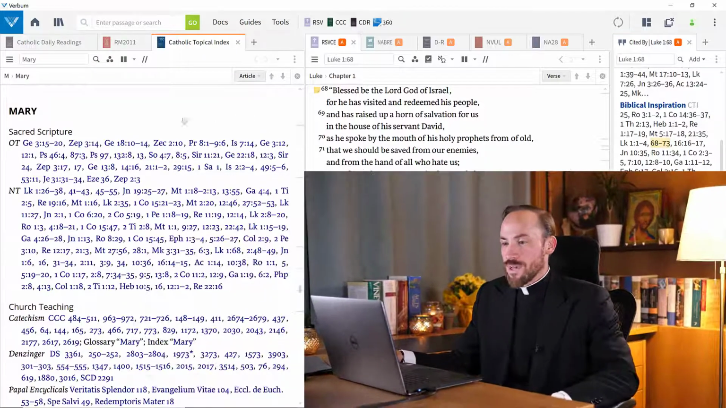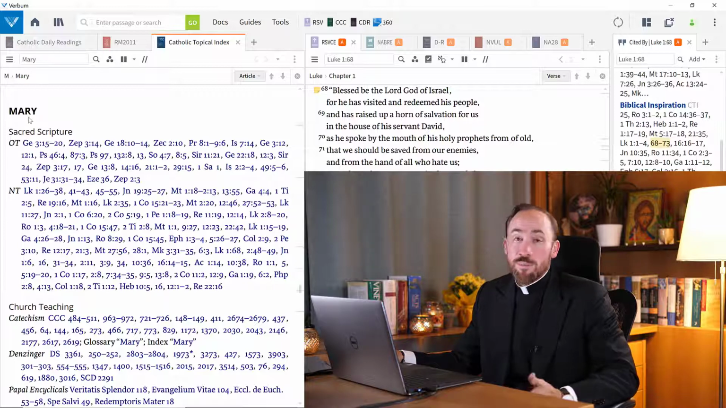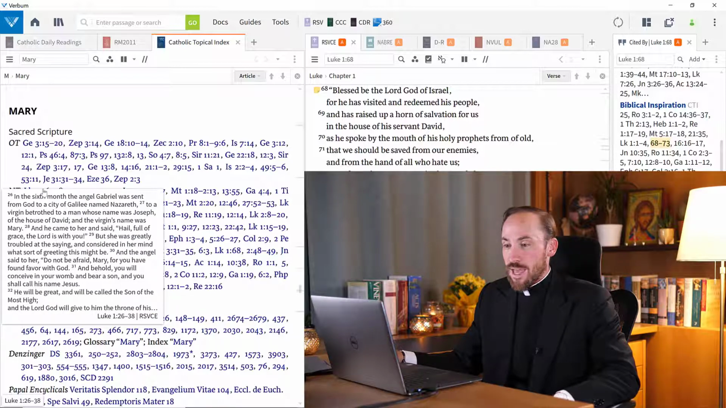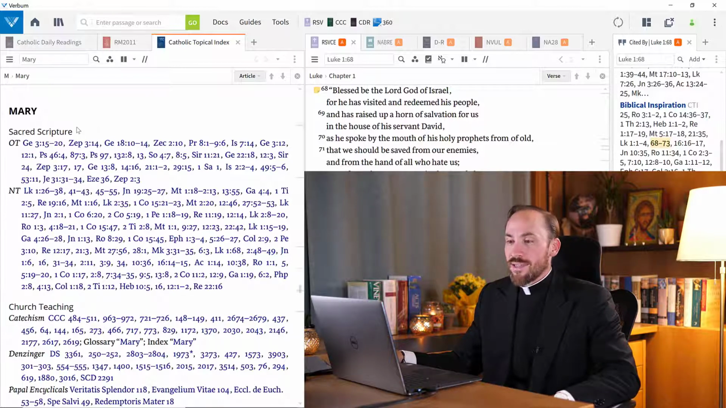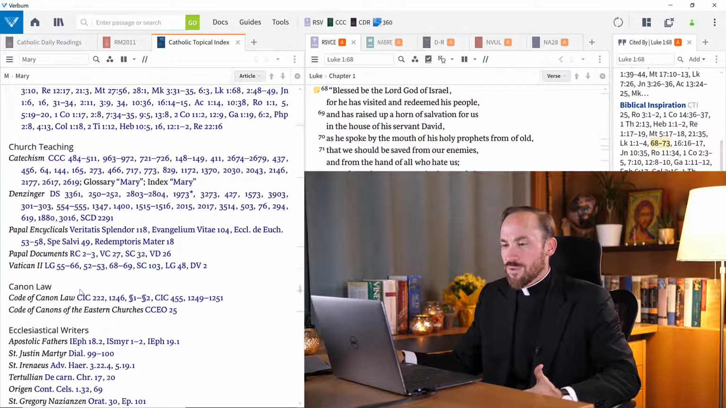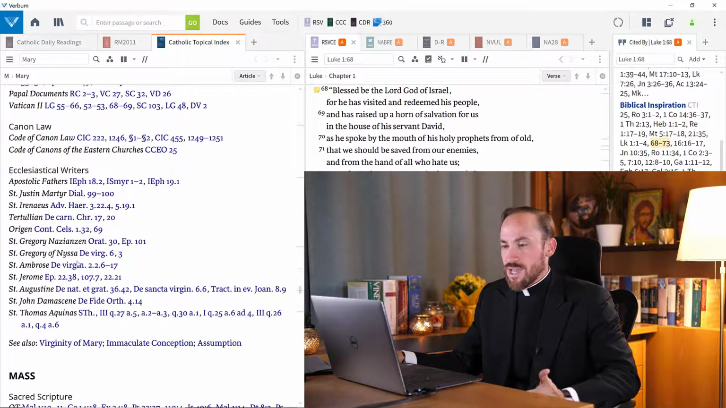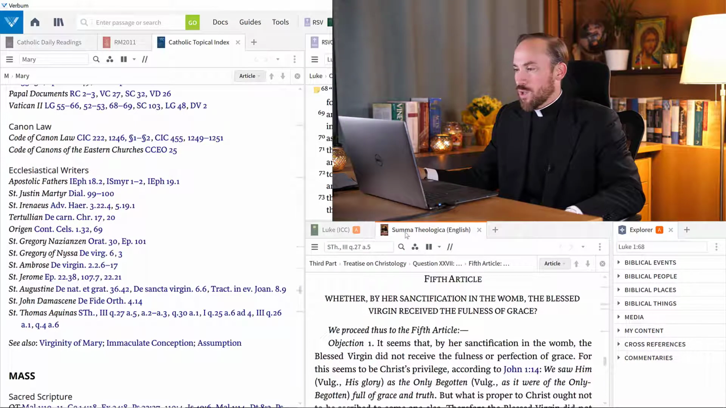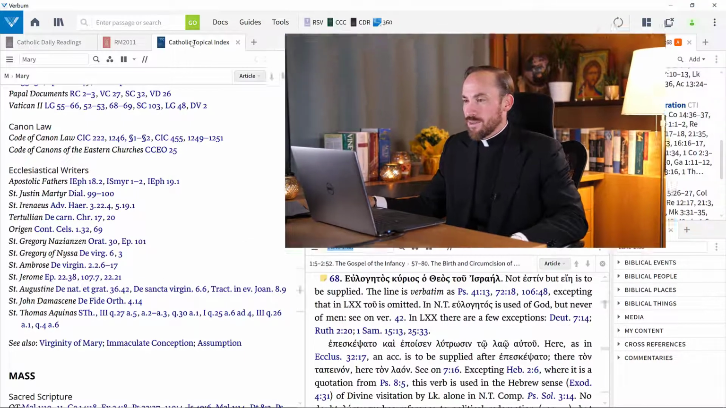Let's just open one of these up so you can see one of the possible topics you might be interested in when looking at Luke 1:68. Well, this one here, because as you can see, that passage is referenced here. And again, with all of these references from scripture, from church teaching, from canon law, and from ecclesiastical writers, all of these are live links that I can open up at a single click.